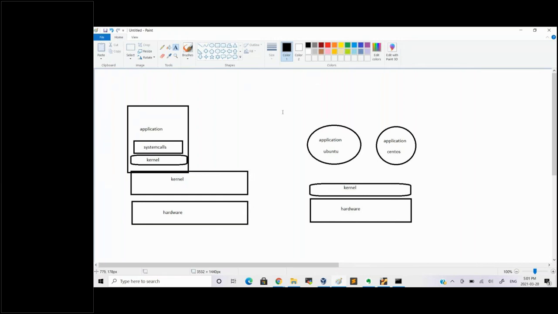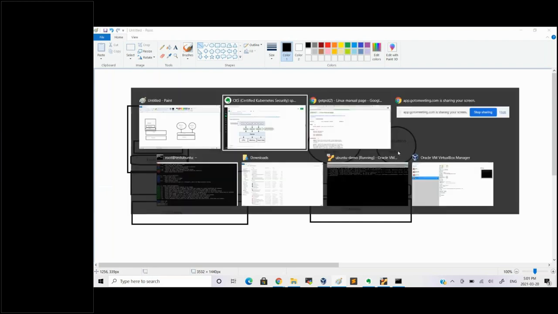Now the problem is this container is talking to this kernel, and this container is also talking to the same kernel. It will use some system calls in order to talk to it. How will your container have system calls? It is having libraries and binaries, right? Automatically it will have system calls, and it will use those system calls in order to talk to the system.